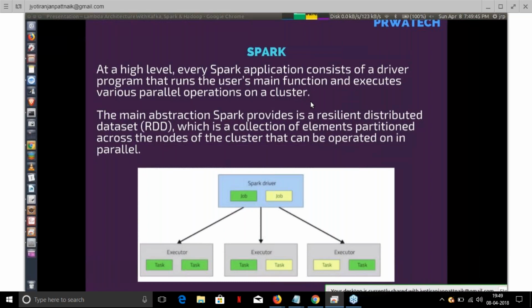Okay, as I said before, there are two kinds of processing we do with data in Spark: one is action, another is transformation.